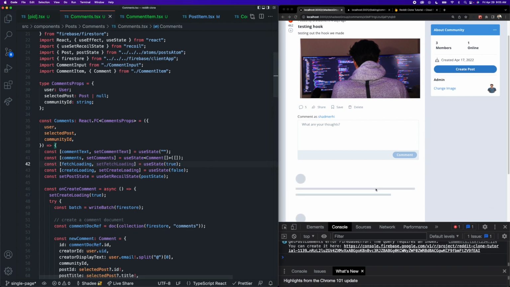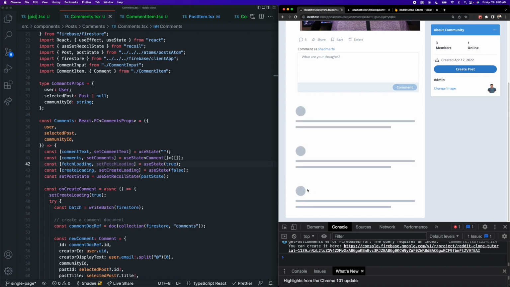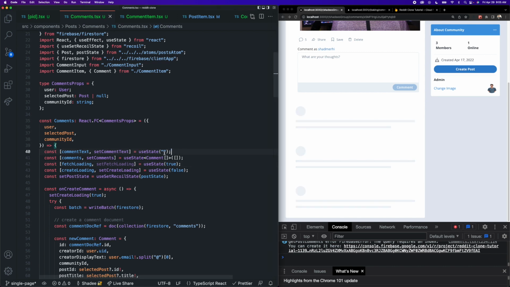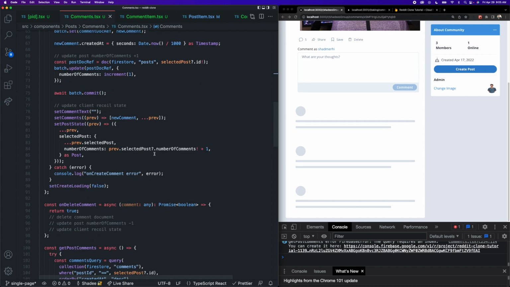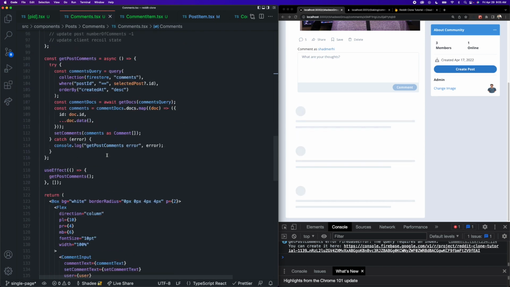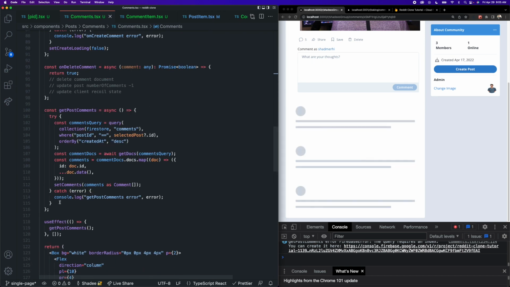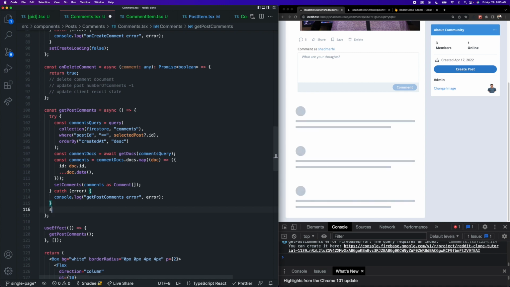So if we save this, this is what those loaders look like. I think they look so cool. I don't know why I love these skeleton loaders so much. I don't know if everyone gets as excited about those as I do, but they just look so good to me. And then once this fetch has been complete, get post comments, at the very end of our try catch, we can set our fetch loading to be false.